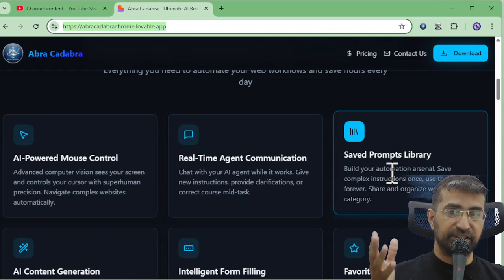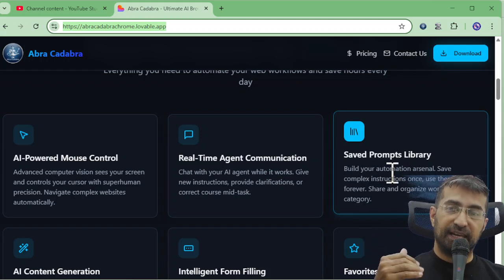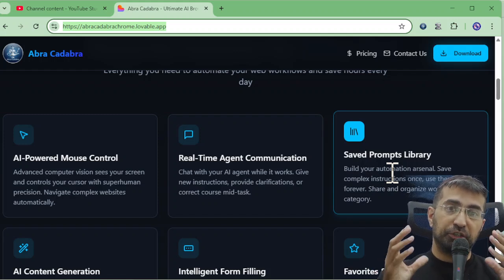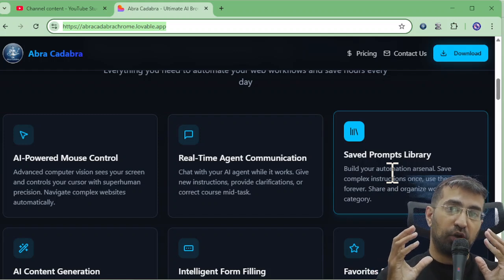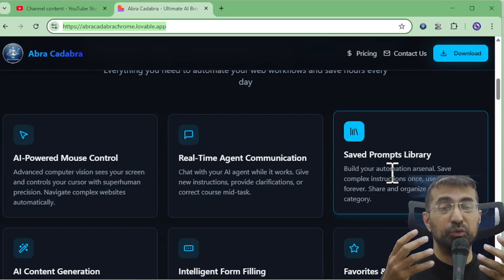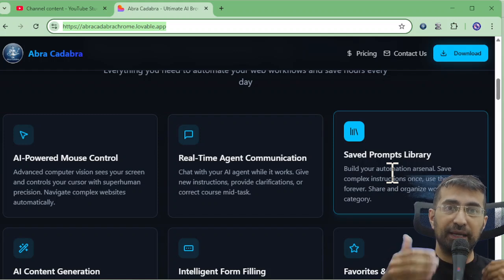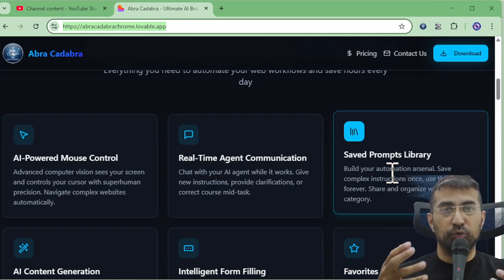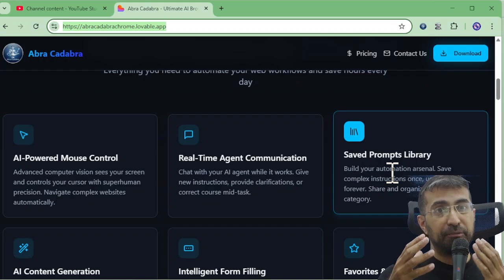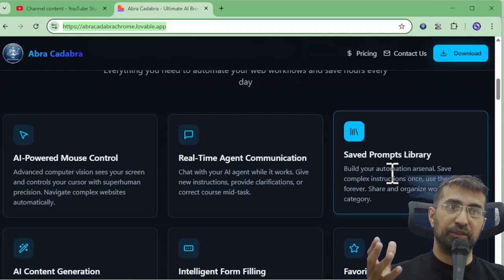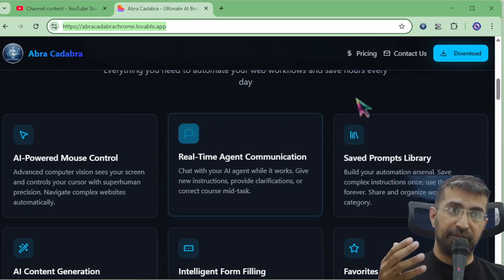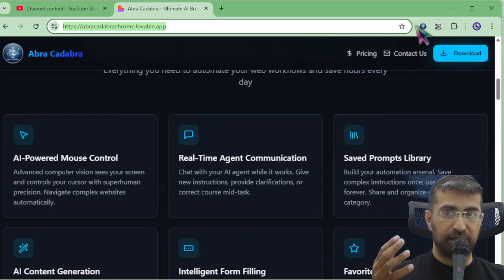Atlas doesn't have a saved prompts library, so that let's say you wanted to order the same pizza with the same toppings, you could just have a saved prompt in your library and then just click that and have it do it for you. See, the problem with ChatGPT and Atlas is that you always have to rewrite what you want them to do, but with Abra Cadabra, you never have to tell the AI. You just write the prompt once, and it will keep doing that whenever you click the prompt. Let me just show you that quickly right here.